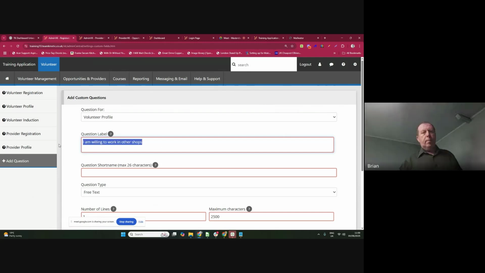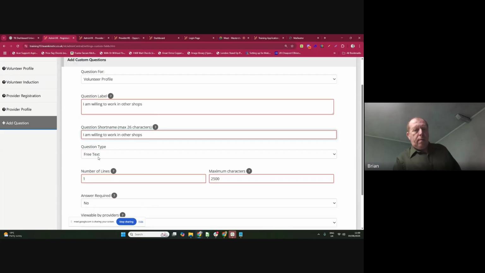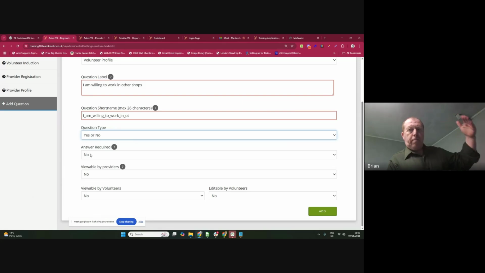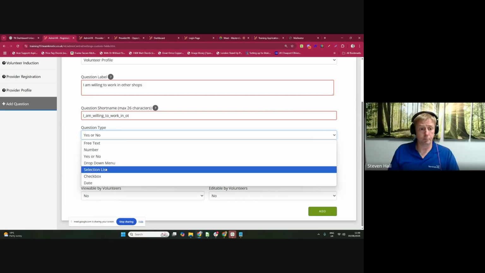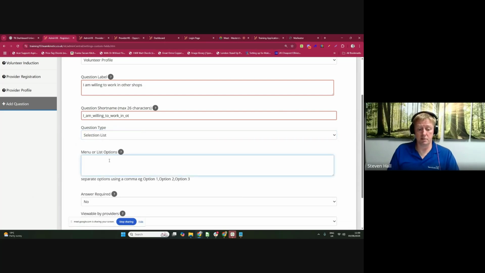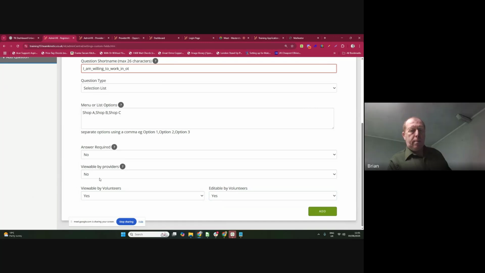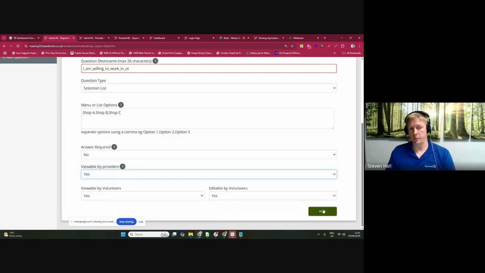Okay. And then that'd be a yes or no question. Or it could be a drop down indicating which shops they're willing to be in. Yep, it could be a selection list, with shop A, shop B, shop C. Then you say viewable by volunteers, yes. Editable by volunteers, yes. I want them to be able to edit it, because they might change their mind. Viewable by providers, yes. Put that in there. Add.